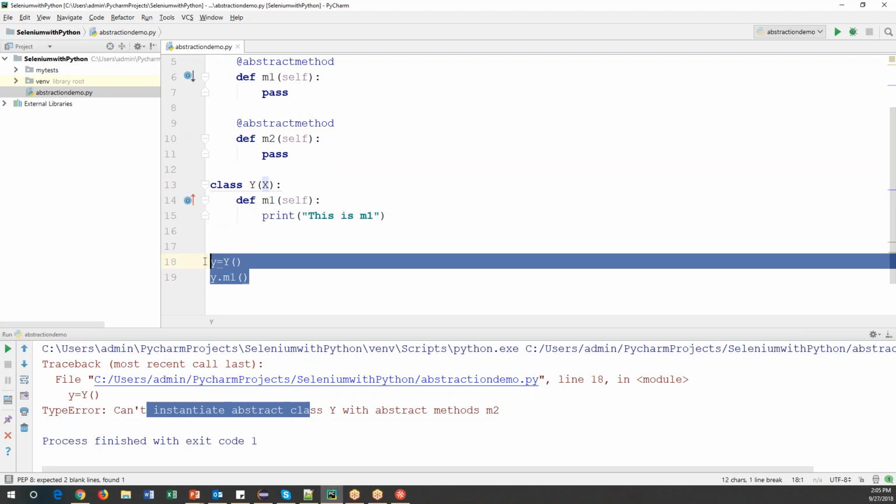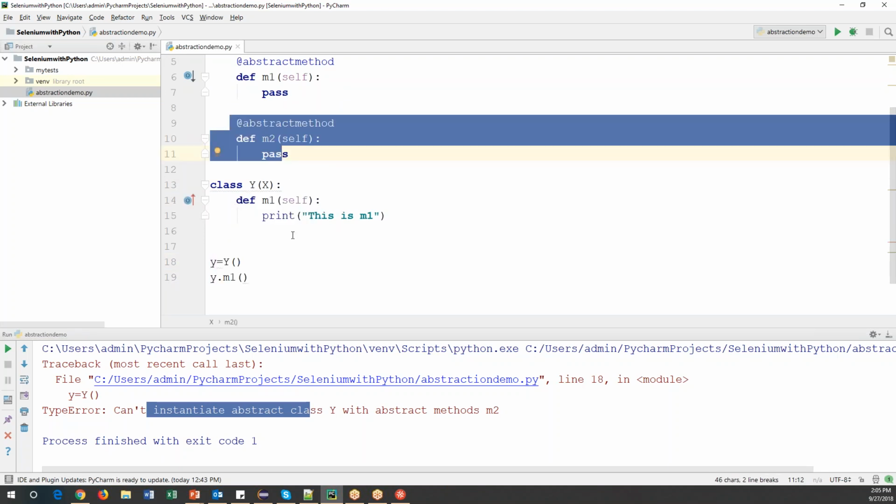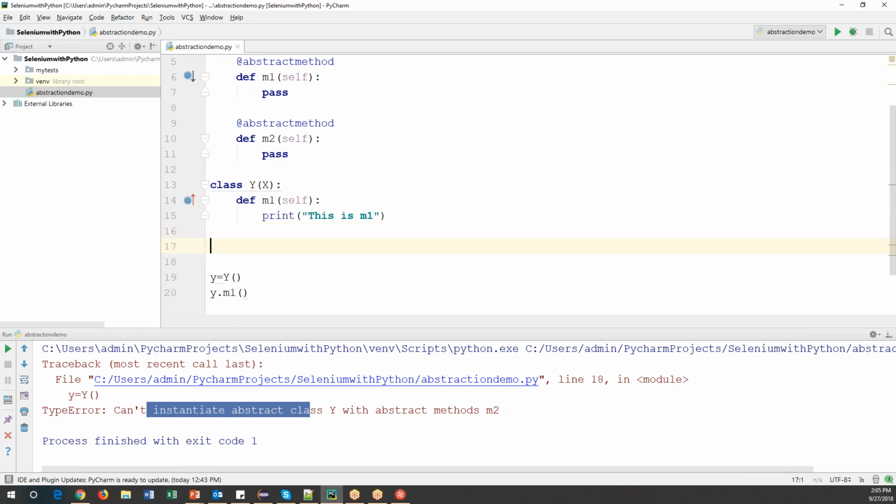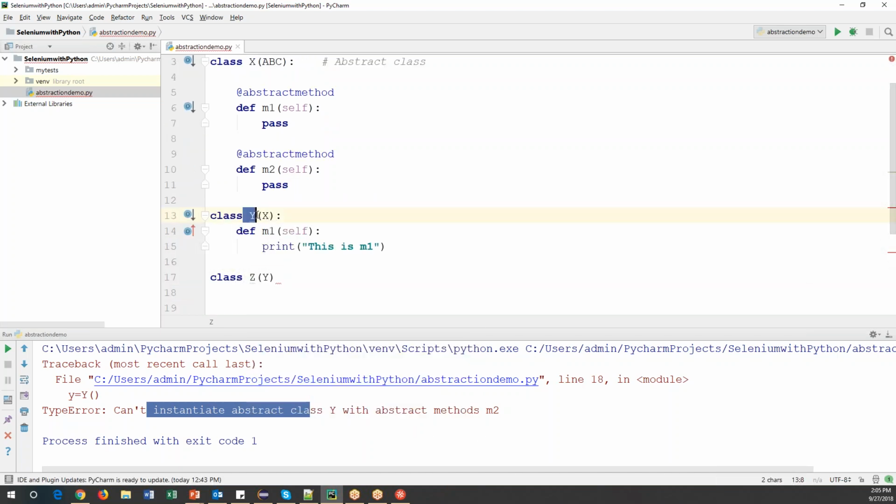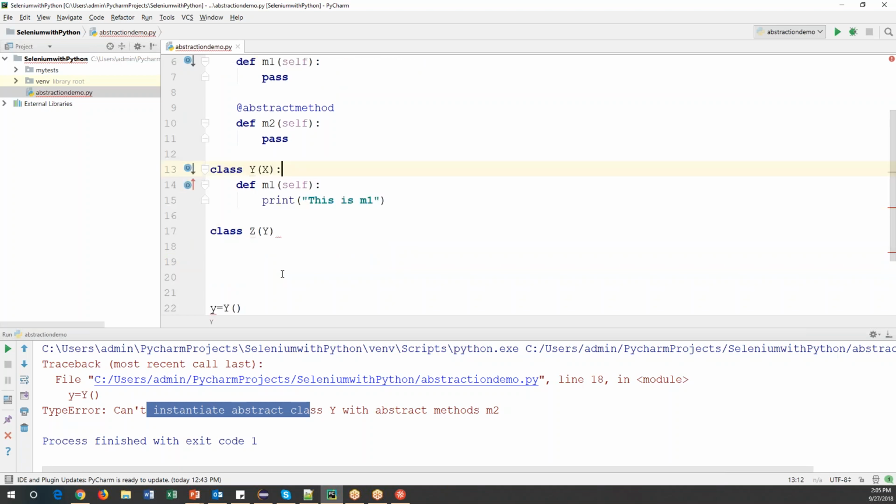So that's the reason Y is still considered an abstract class, and we cannot instantiate Y, because we haven't implemented this method. Okay. Now what should we do? We can implement the second method here itself, or we can create one more class. So let's say I will create one more class called Z, and this class extends Y. Now Y is a class which is extended from X and implemented only one method. That means one method is already implemented.